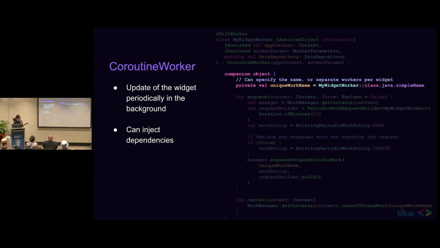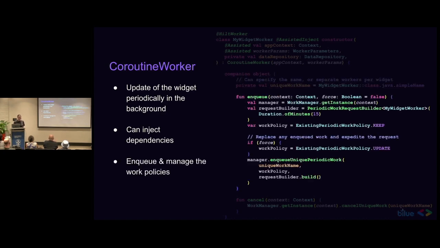So we need to specify the unique work name. In this case, I'm just saying I want all my widgets of this type to update at the same time. But you can add different unique values here if you want your widgets to have their own workers, so they update at different times, depending on what your application is. We can enqueue our data. So here we manage our work policies. I won't go into detail, but we can talk about how we want it to update or keep the current policy, if we want to force an update.